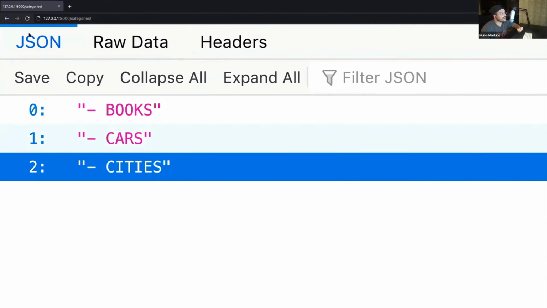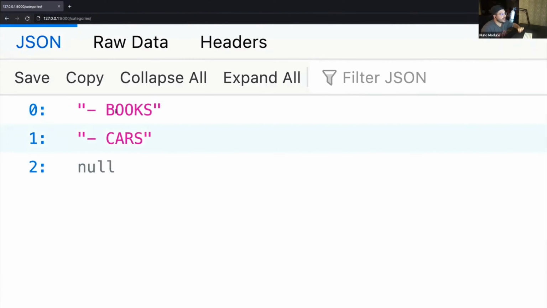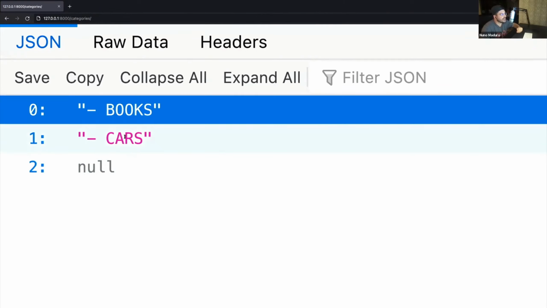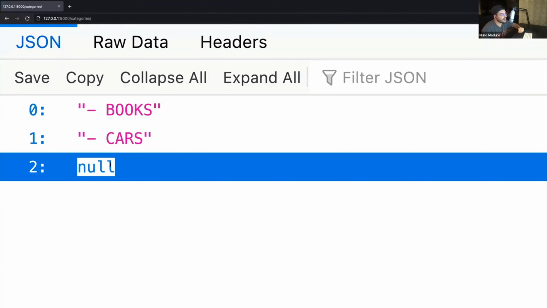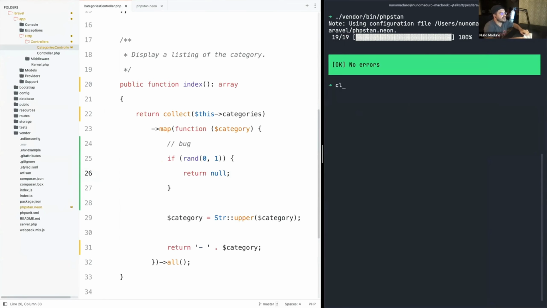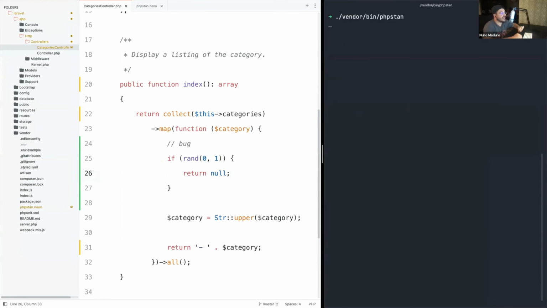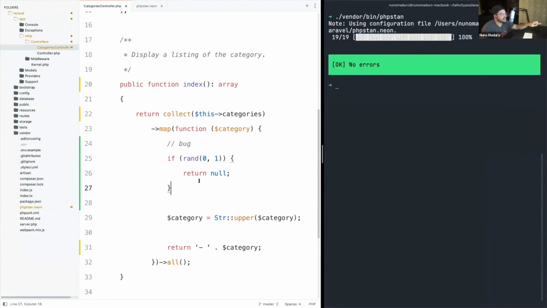Now, if I go to my browser, I expect to find this bug in my browser. As you can see here, I'm now returning a list of strings, but sometimes I can see some null values popping up, which is a bug. And yet PHP-Stan at this moment, if I run PHP-Stan, will not be able to catch this particular bug.